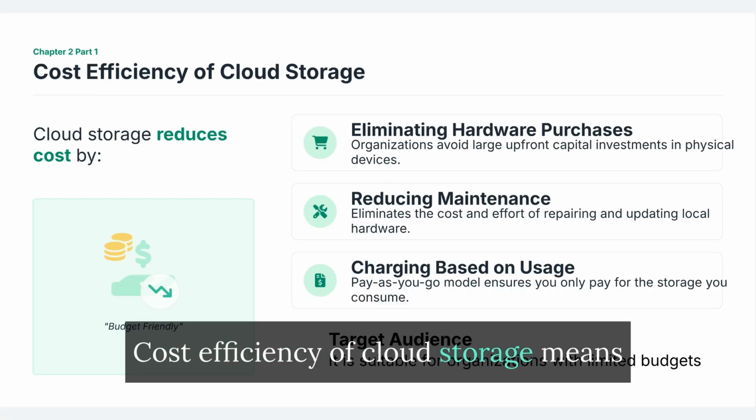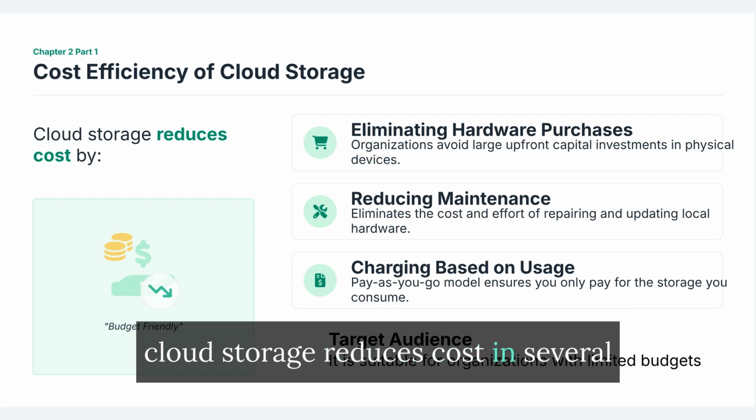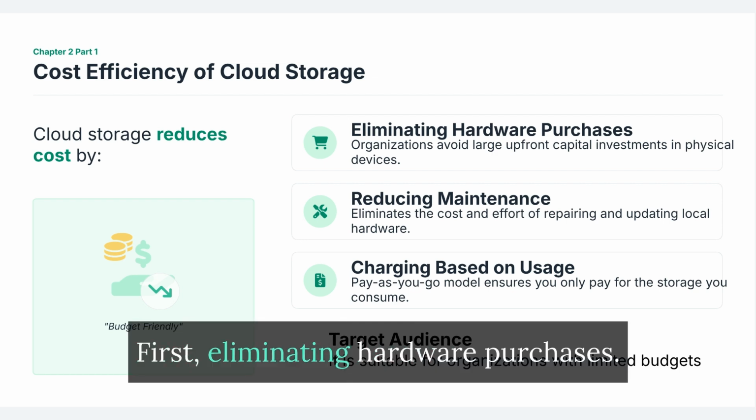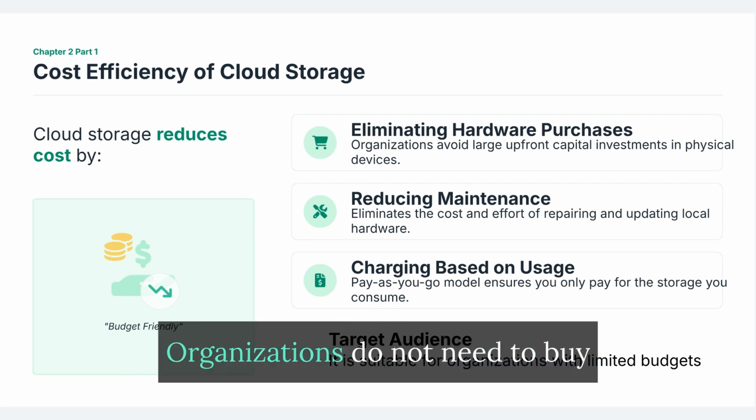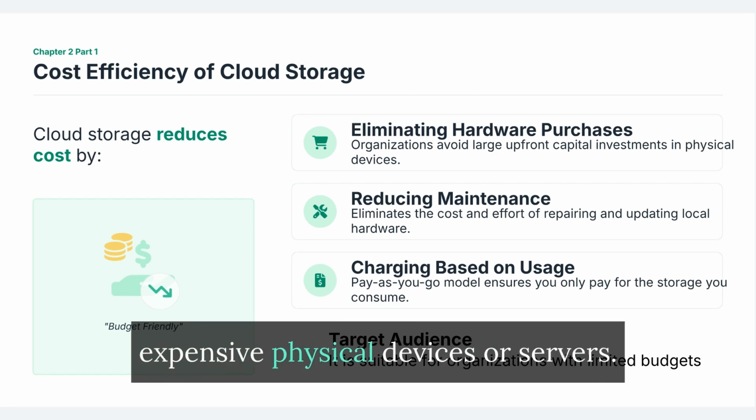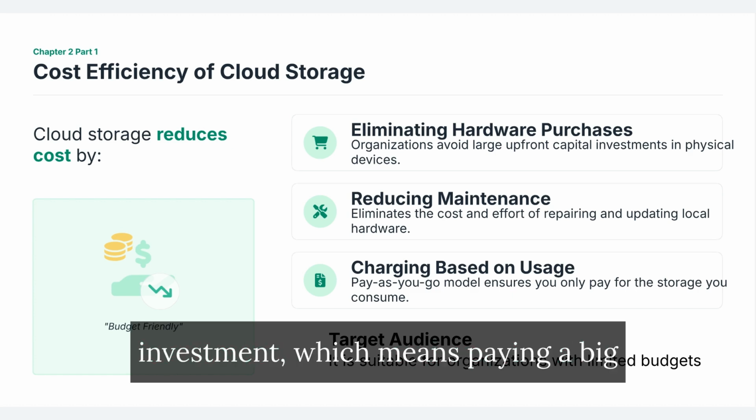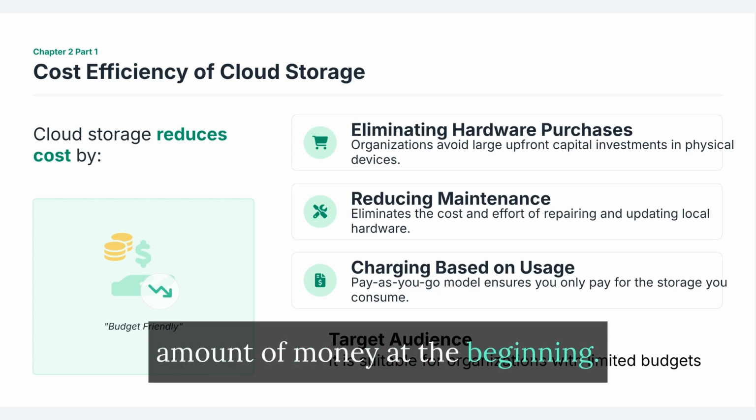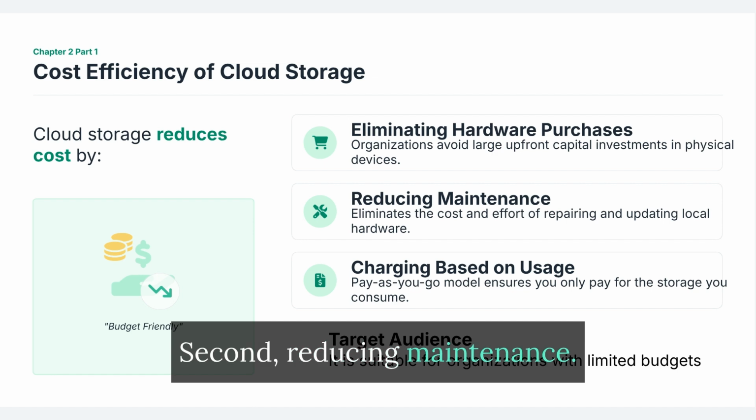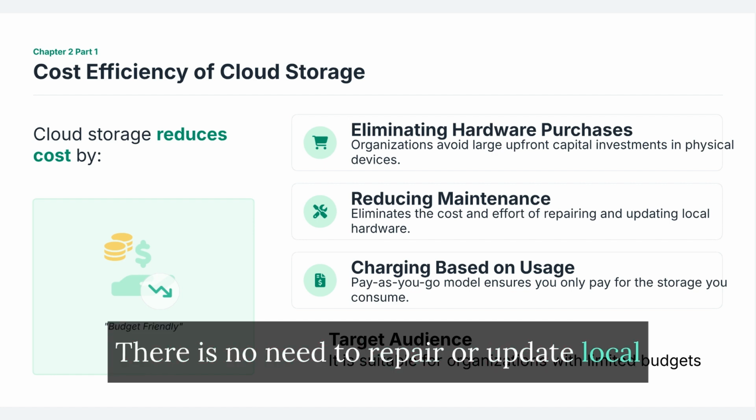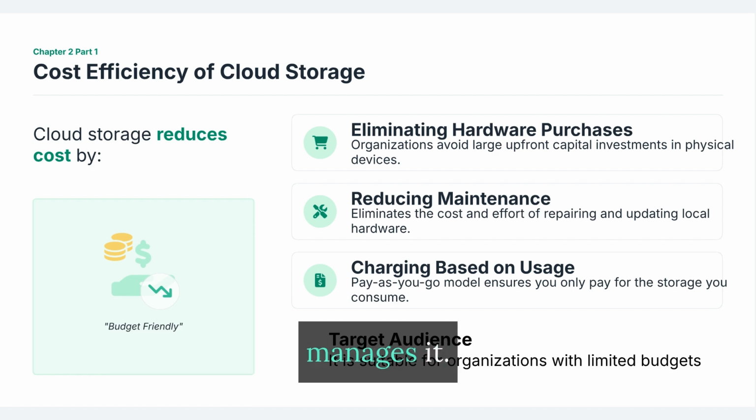Cost efficiency of cloud storage means cloud storage reduces cost in several ways. First, eliminating hardware purchases. Organizations do not need to buy expensive physical devices or servers. This avoids large upfront capital investment, which means paying a big amount of money at the beginning. Second, reducing maintenance. There is no need to repair or update local hardware because the cloud provider manages it.